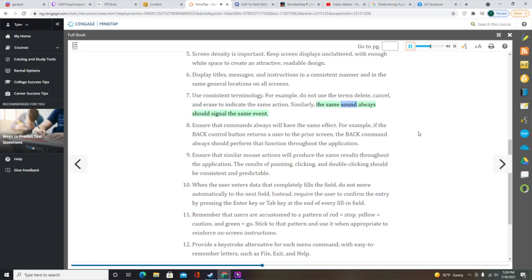Similarly, the same sound always should signal the same event. 8. Ensure that commands always will have the same effect. For example, if the back control button returns a user to the prior screen, the back command always should perform that function throughout the application. 9. Ensure that similar mouse actions will produce the same result throughout the application. The results of pointing, clicking, and double-clicking should be consistent and predictable.